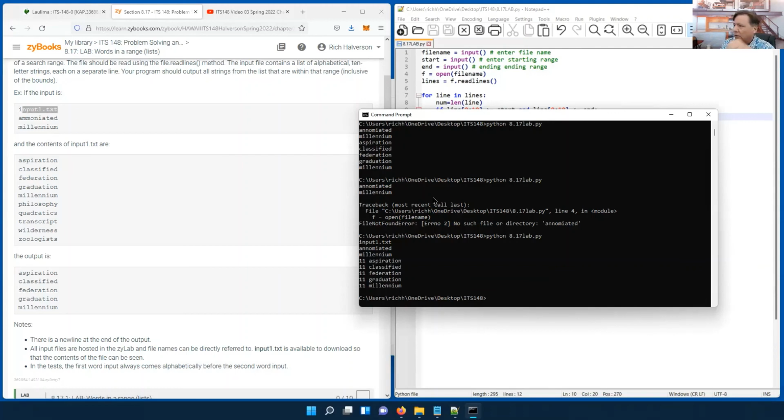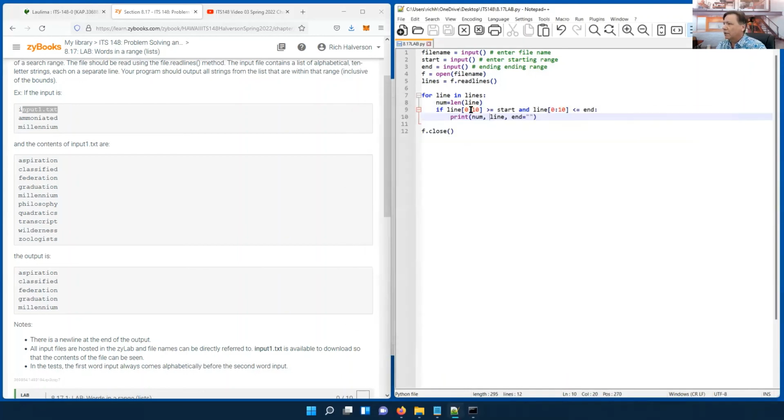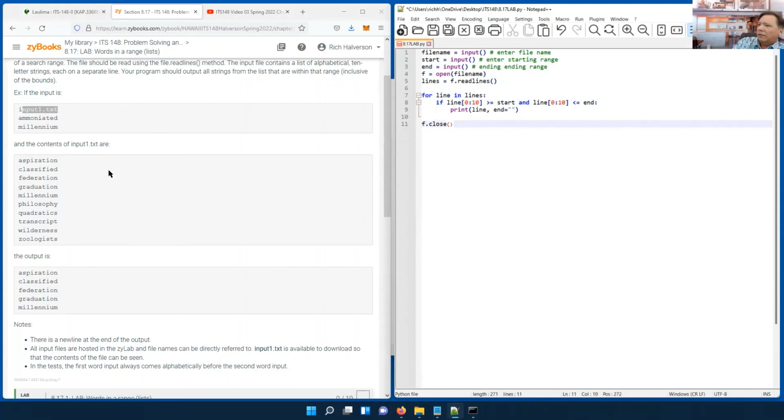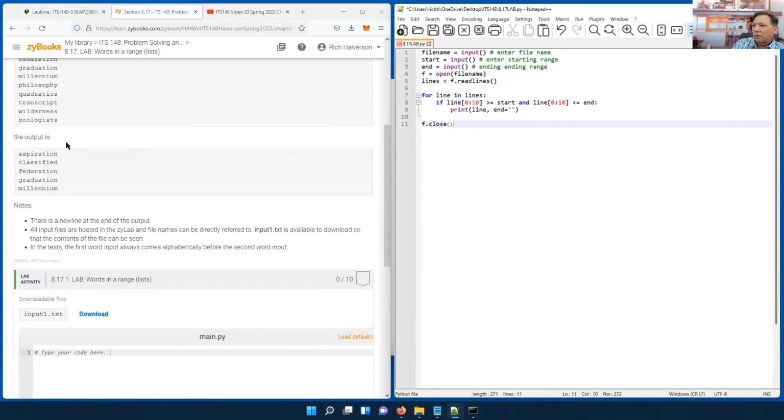So anyway, that was just to prove my point. And that's why we're only looking at characters 0 to 10. Of course, we don't want to keep that, and we don't need to have that. Okay, so anyway, you should be able to do this problem.